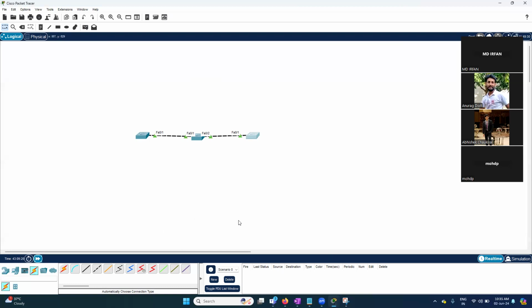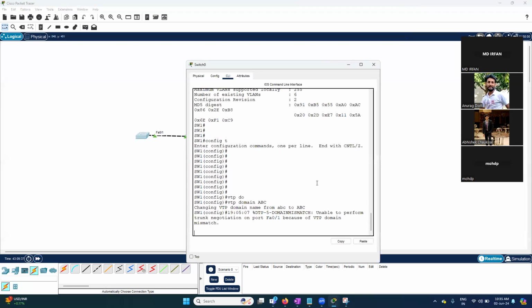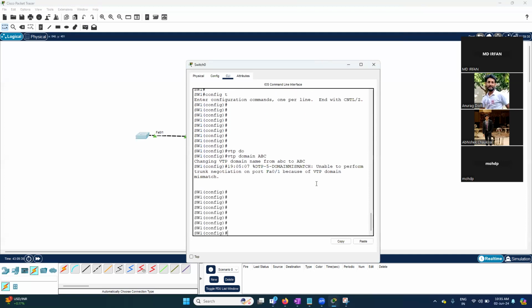If we want, I will show you the lab. I will keep some of the switches on this side and some on that side, and we'll change the domain name. You will see that trunking is not forming because of DTP. But if it's hard coded, we can disable it and test why it is forming or not. We have 4 minutes, so let me perform a small lab.